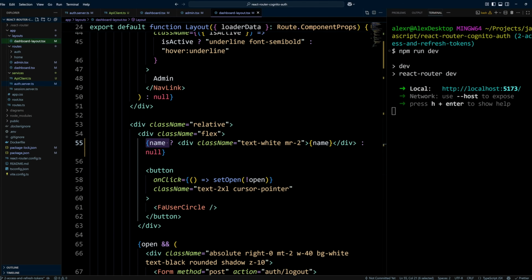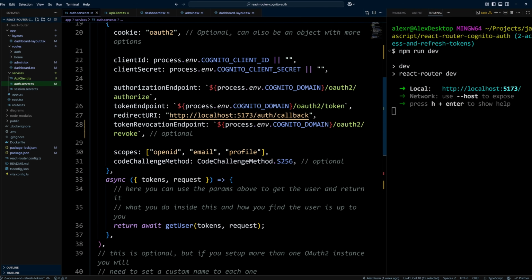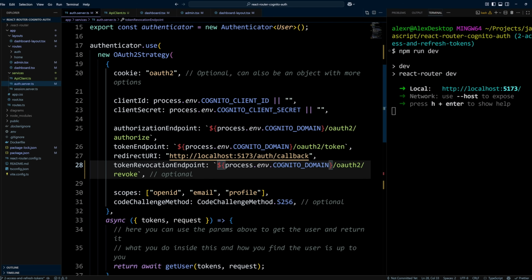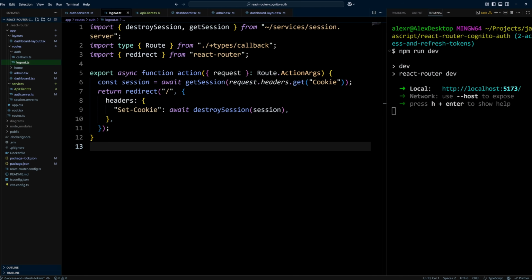If we go to the auth.server.ts file and look at the configuration of the authenticator that we did with Remix Auth, we have also right here defined the auth revoke endpoint, and we will be using it to revoke the token. We're basically going to be using the Remix Auth strategy to do that. So let's go ahead and go to the logout route and update that.